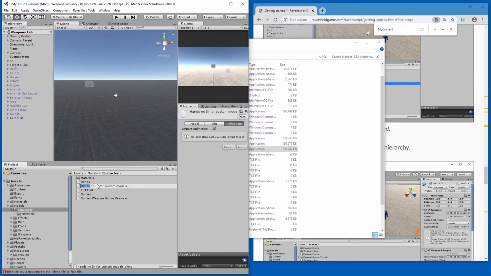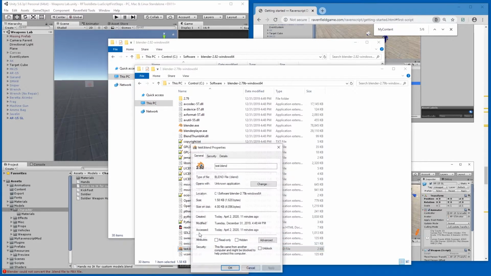Cool. So we're just gonna go to properties of a blend file, go to change open with. We're gonna select the correct version.